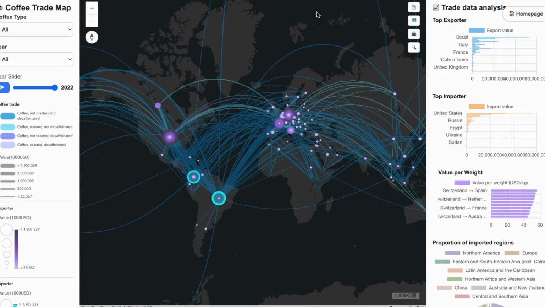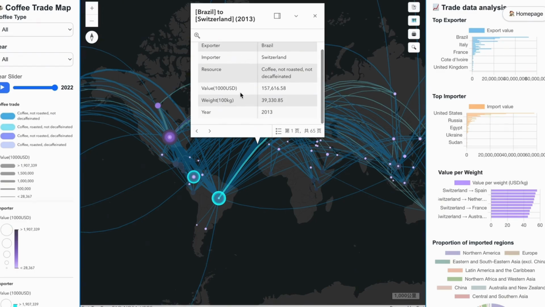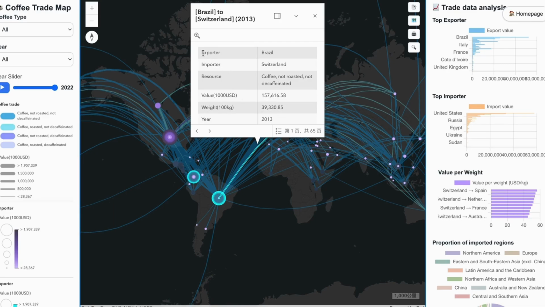This map highlights three key geographic elements: coffee exporting countries, importing countries, and the trade flows connecting them. The exporters and the importers are represented by circular markers where the size reflects the trade volume, and the trade flows are shown as lines reflecting the trade volume too. When you click the flow, it will show a pop-up. There are some details about the trade, about the exporter, importers, resource, volume, weight, and the trading year.